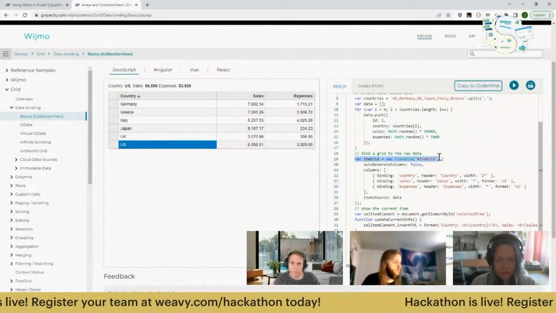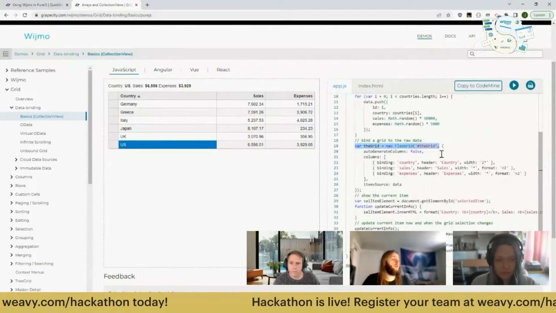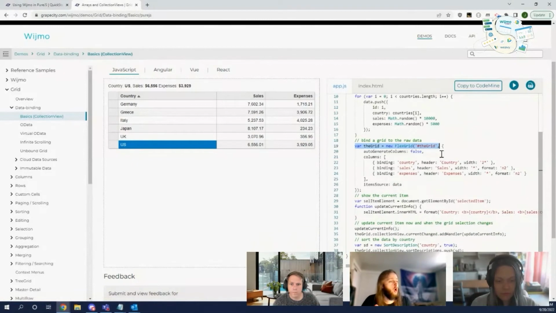So we don't want the grid to auto-generate the columns based on the data that we put through. We want to manually generate those columns ourselves. So we're going to set auto-generate columns to false. And we're going to create a columns array here. And this is what's going to define the columns that we display.